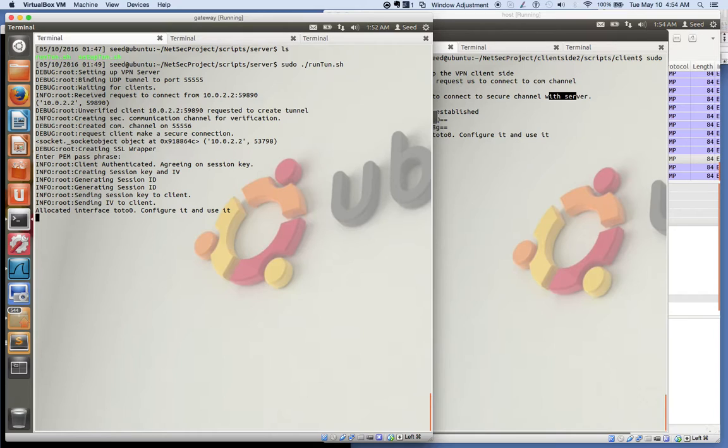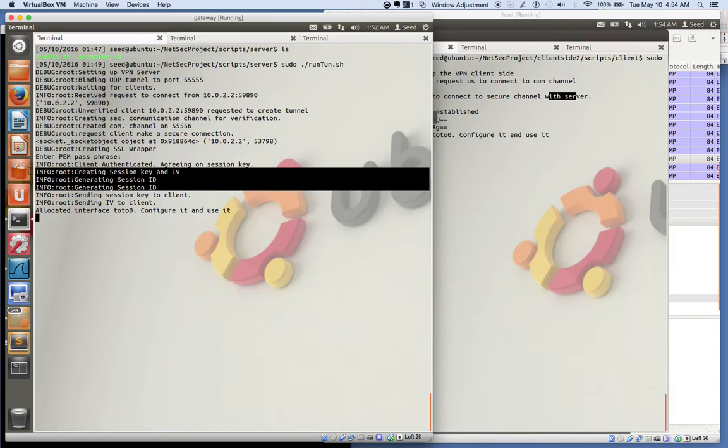Okay, so after typing in my password, we'll look at the server side first. This message is telling us that the client was verified through the SSL handshake, and now we're going to agree on a session key and a session IP. The server generates a session key and session IP, and that's what's happening in these three lines. So this actually should say session key, and this should say session IP.